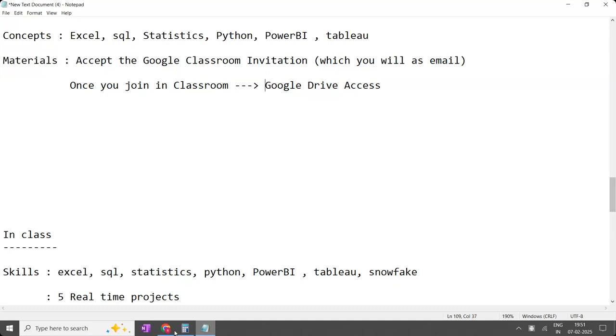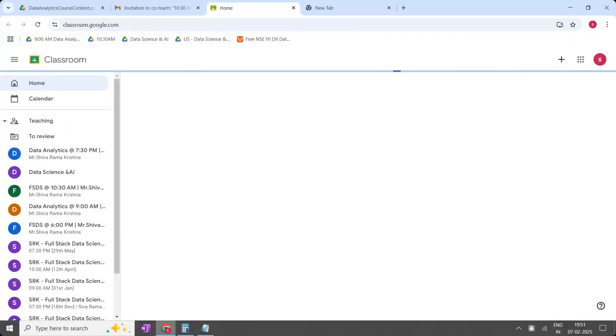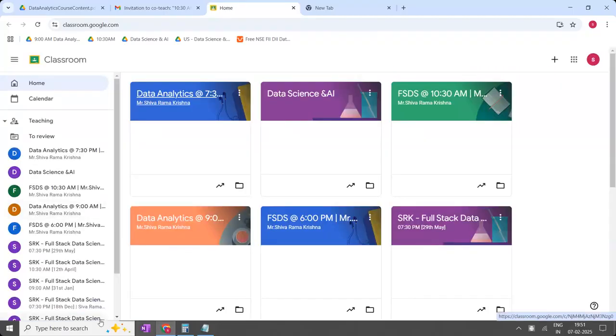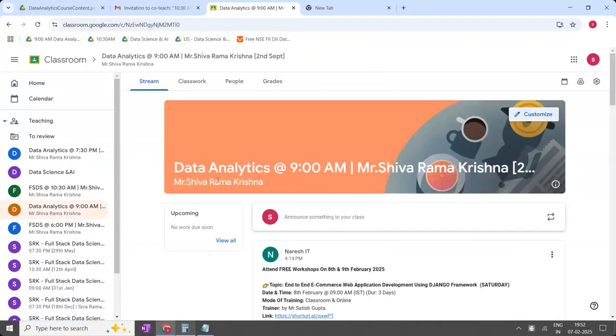So here I'm going to show you the Google Classroom access like this. Once you click on Google Classroom, you will see all the classroom names which you have registered. In my case, there are different classrooms. So the previous class, which was data analytics, I'm going to open that one. So this is the data analytics classroom. In your case, you'll receive only one.